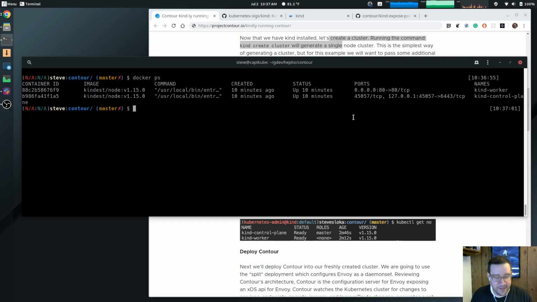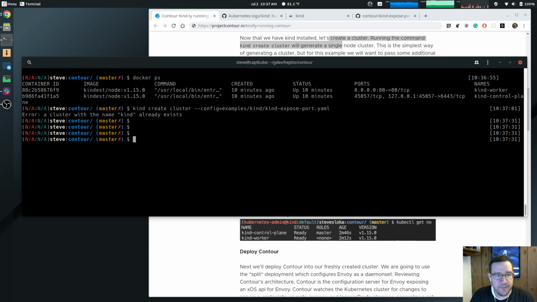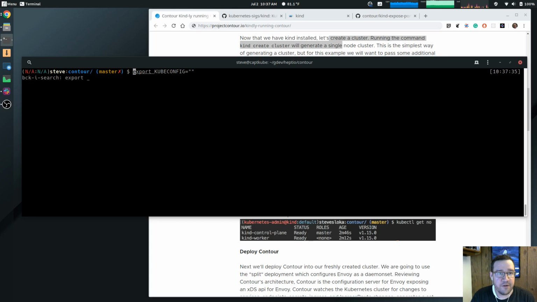Great, so this is really fantastic. But the problem is I have nothing in my cluster. So let's go ahead and export our kubeconfig.